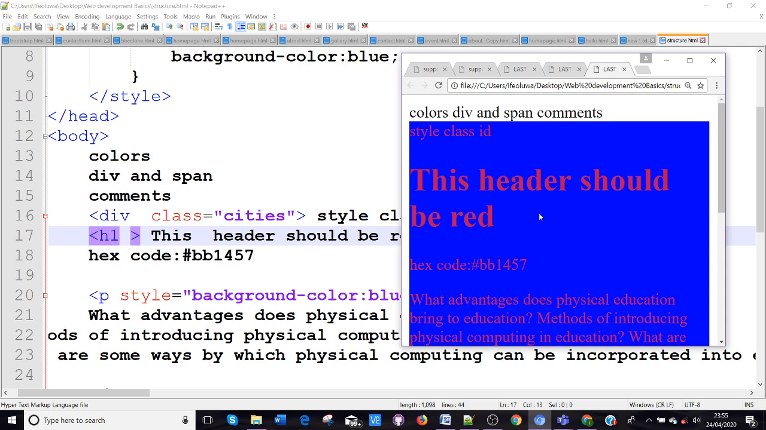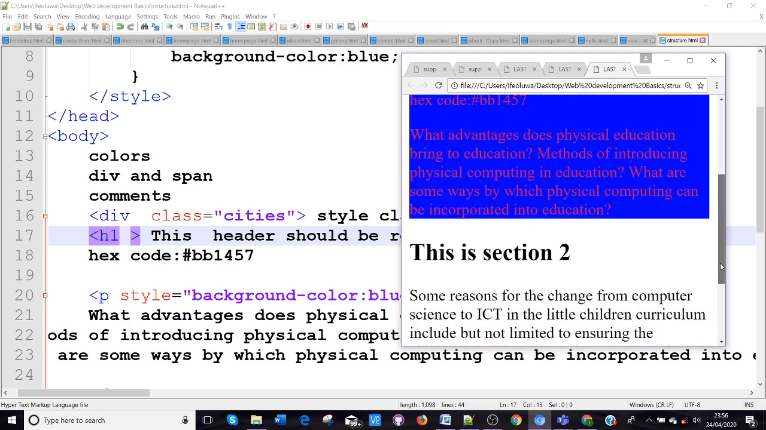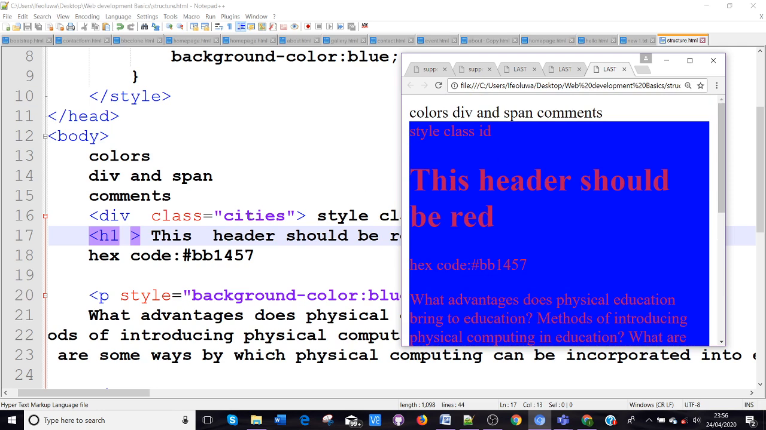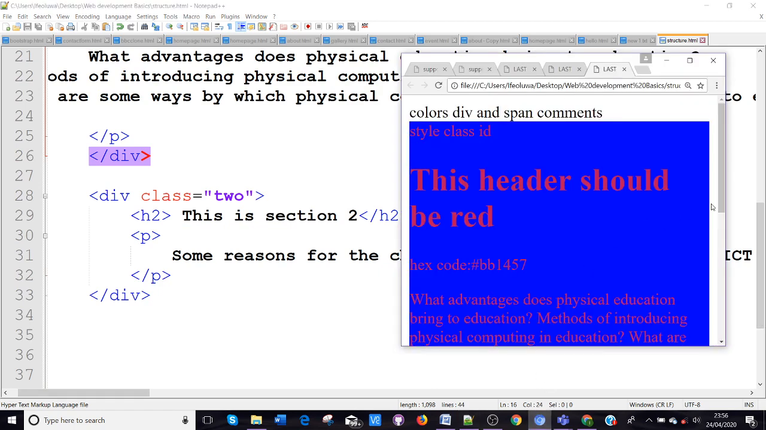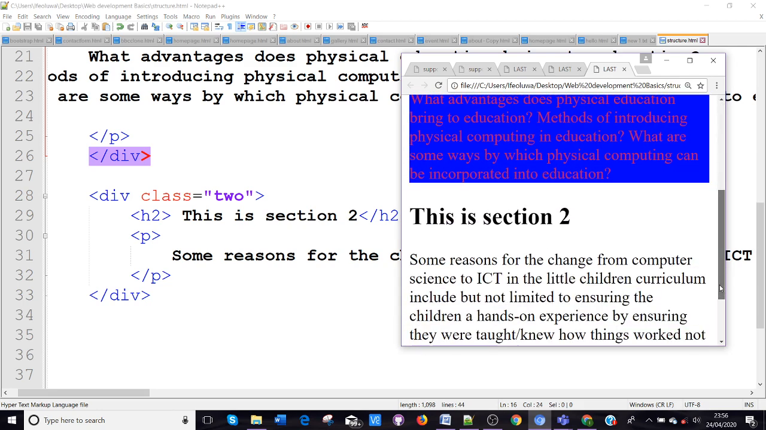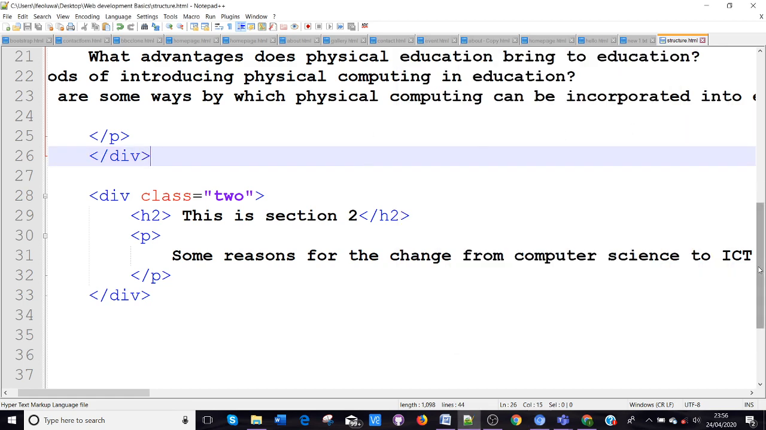And look at the color of the text, every single one of them. Now look at section 2. I only called this class, the one with cities, section 2. Look at it. The class name is 2. This is section 2. No changes. Look at it. No changes. That's the power of a div. Now also, if you progress in your programming and you have to deal with ID and all that, this becomes useful.